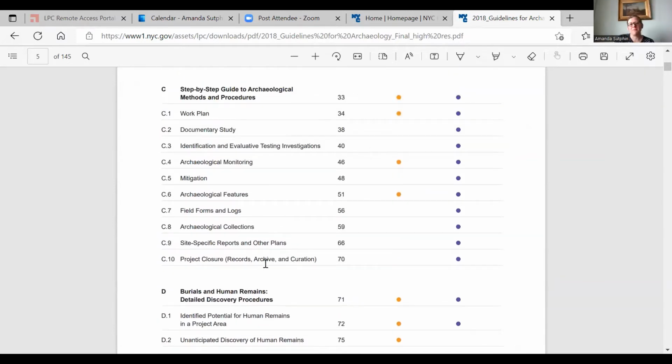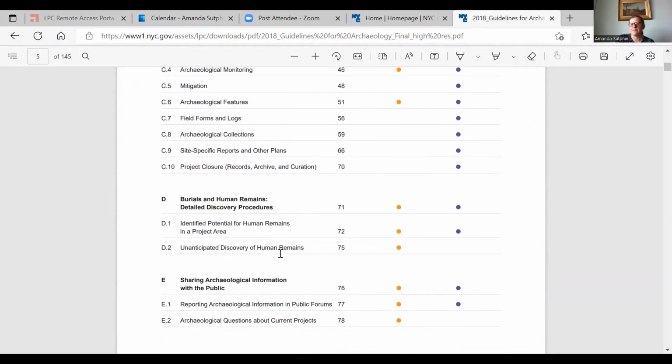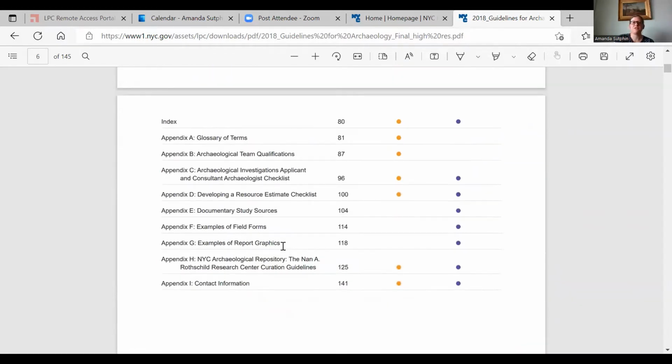Yeah, so we do have step-by-step project closure, the archives, curation. We've really gone into a lot of information. And then we do have specific items for the way things should come to the repository, which is right here, Appendix H. Anything else? I've gone over a lot of information rather quickly, so please let me know if you have questions. Five minutes for questions.